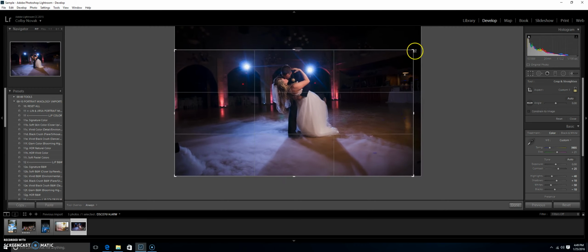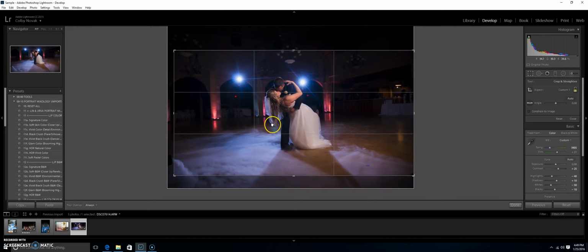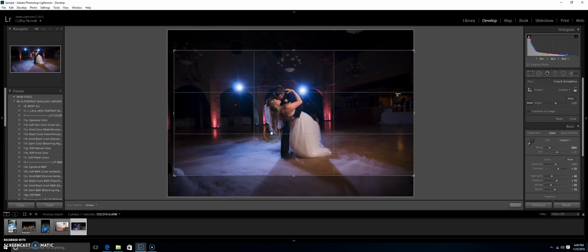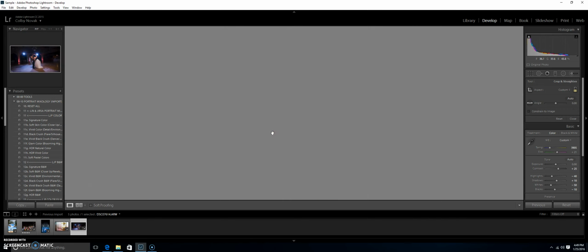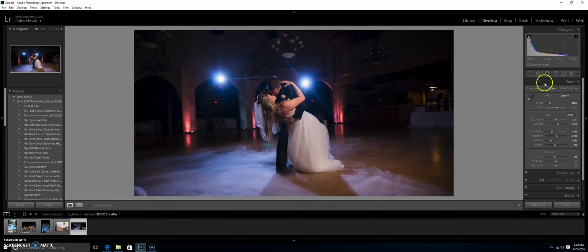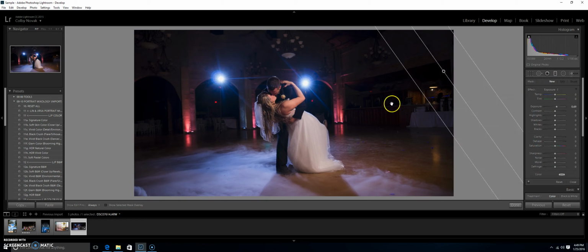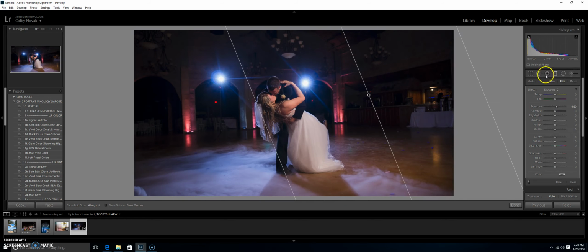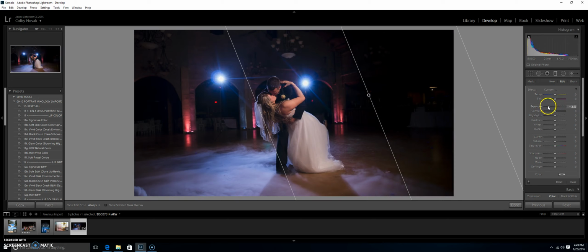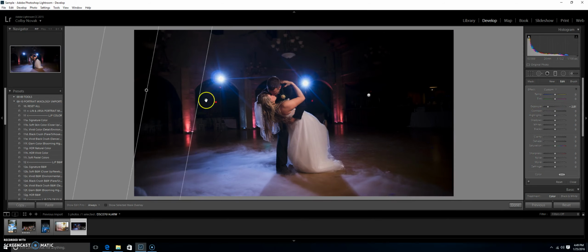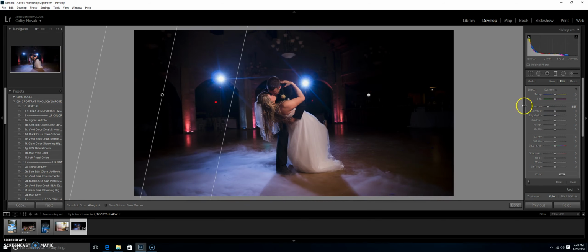Actually, I really like the skinny 21:9 aspect ratio on this one. Right there. Crop it in, and then we're just going to add our gradient filter on the side to just kind of darken those edges. To kind of add a vignette, but not really.